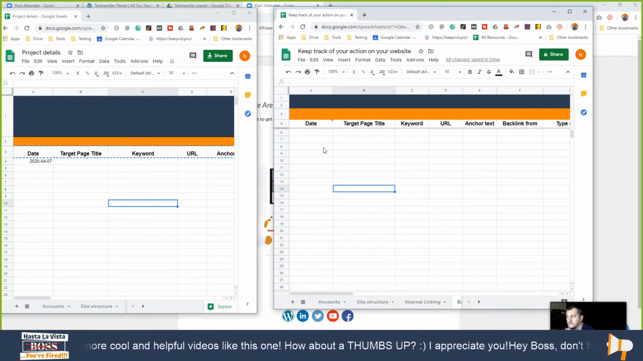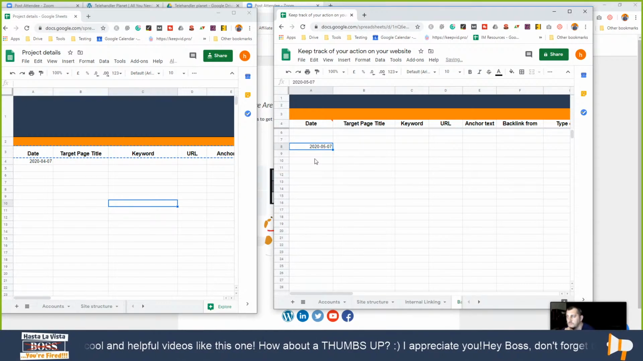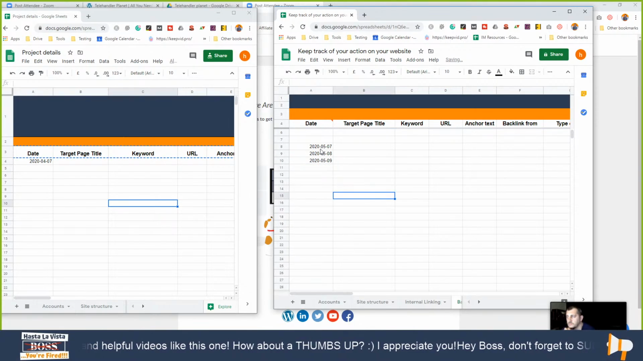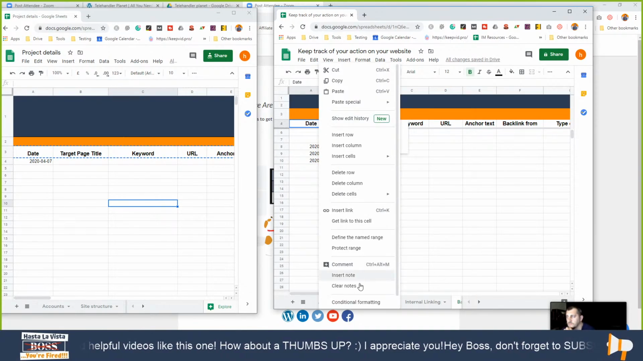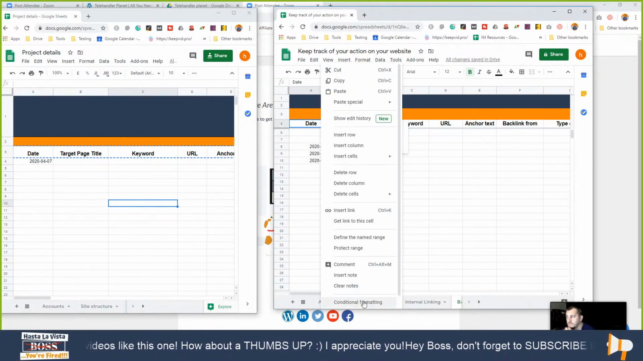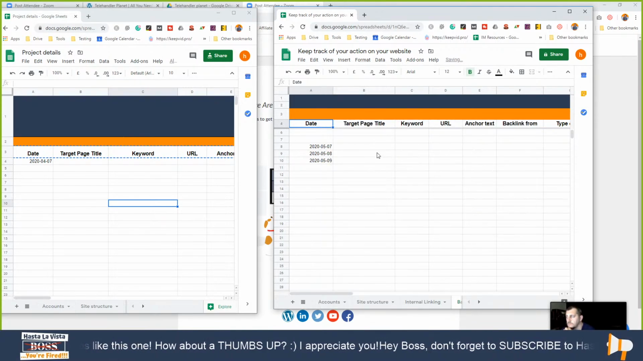And to see if it's working, you just come to your spreadsheet and you double click. You see today is the 7th, tomorrow's the 8th. And this speeds up the process a little bit more. Again, for this little thing here, invalid, we come back here to data validation and remove validation only for this box.